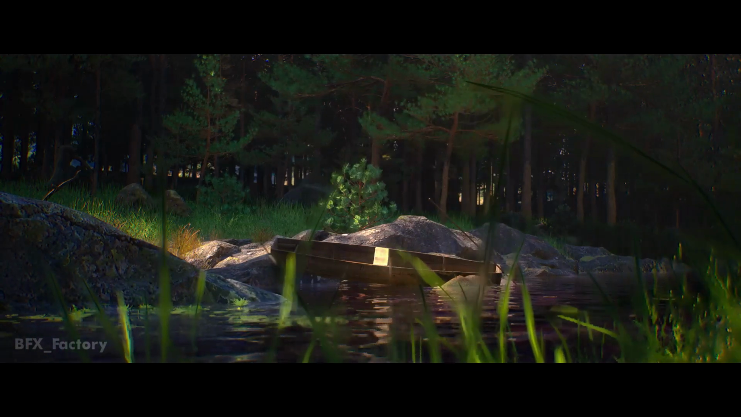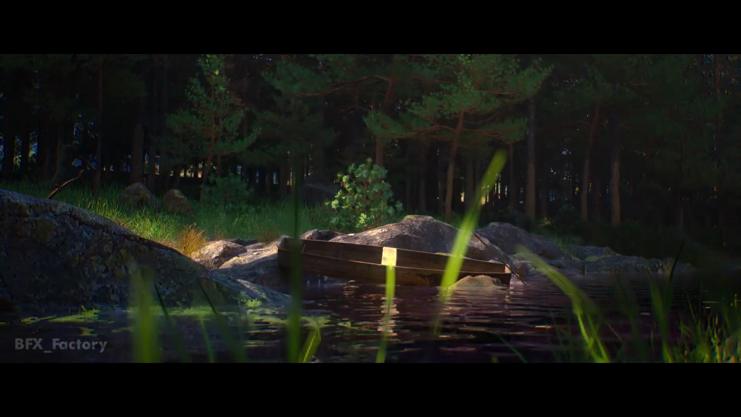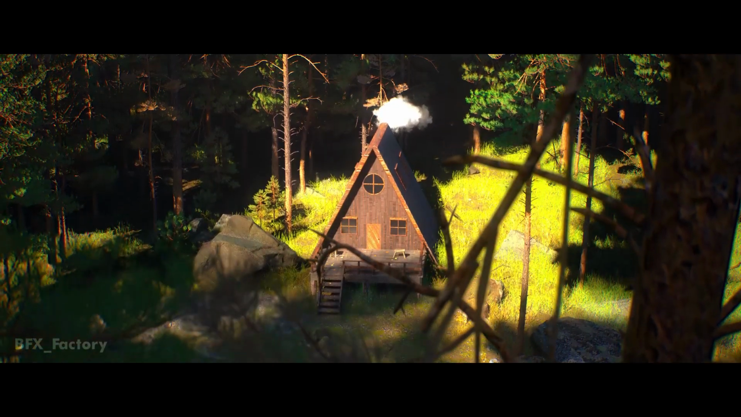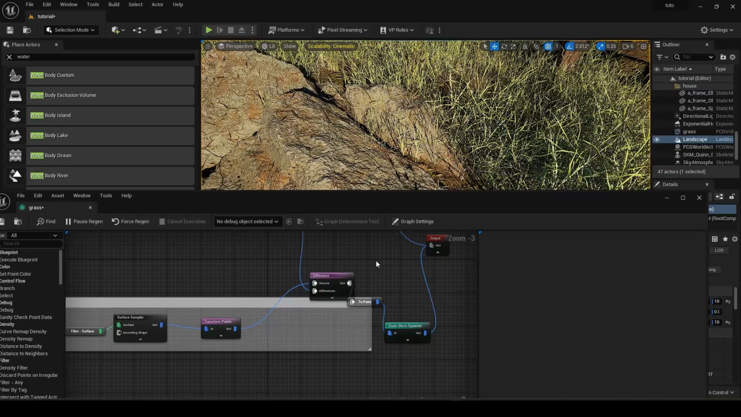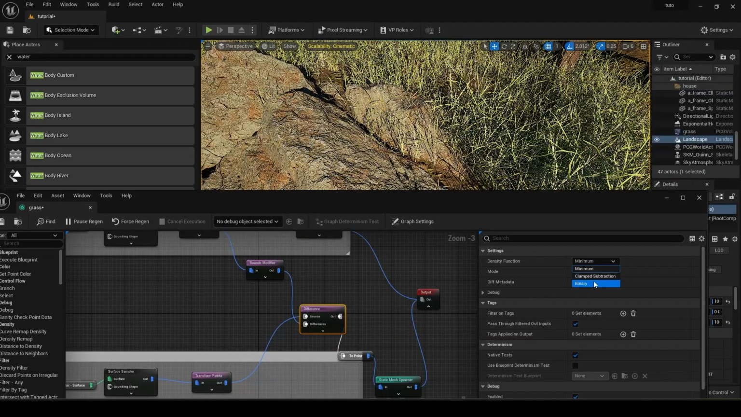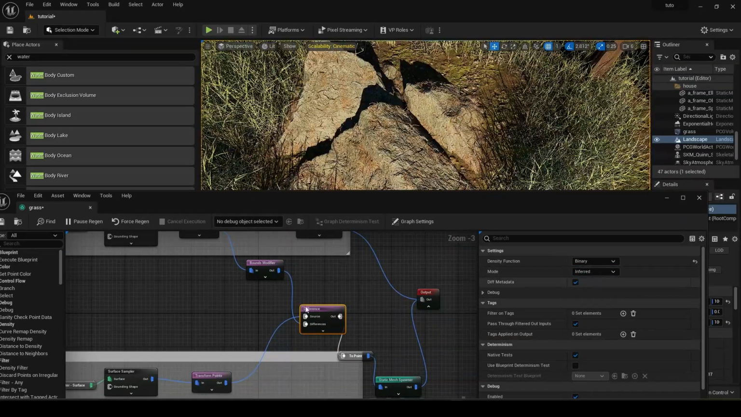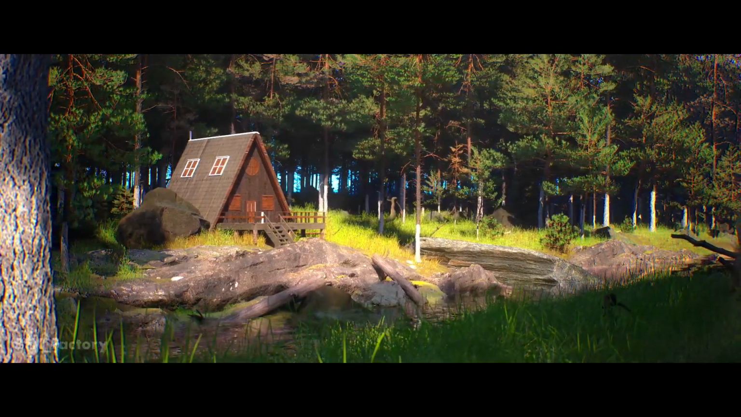In today's video we will create this beautiful 3D environment inside of Unreal Engine 5. In this tutorial I will show you some important steps, like how to use the PCG in the perfect way, like this one, and much more. So without much further ado, let's start the video.